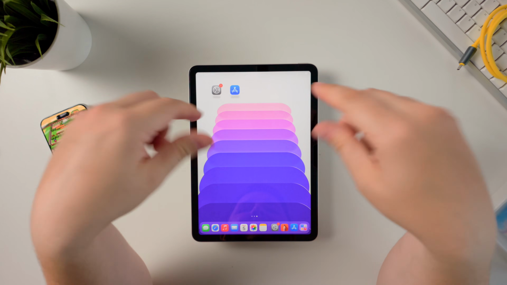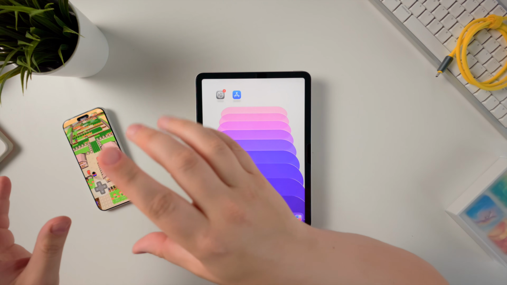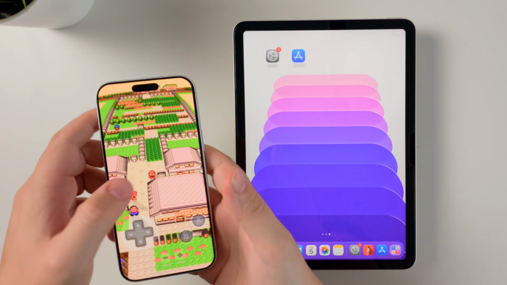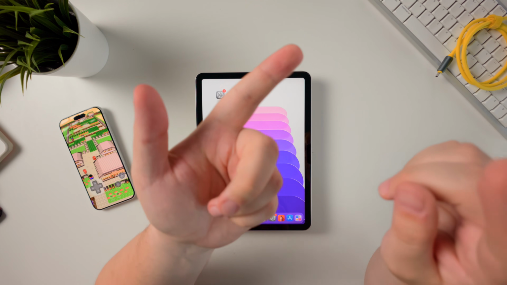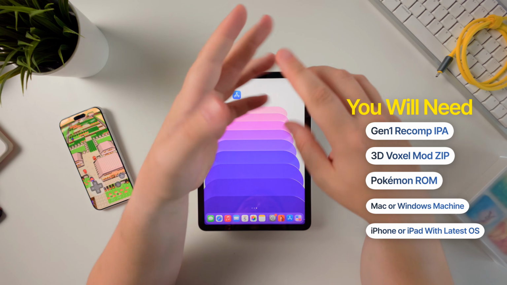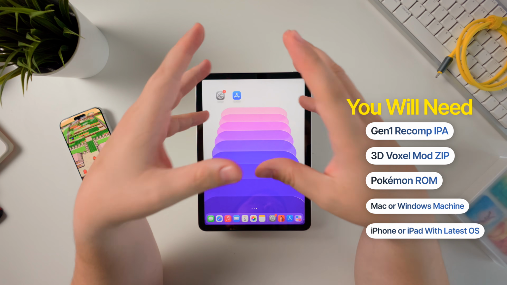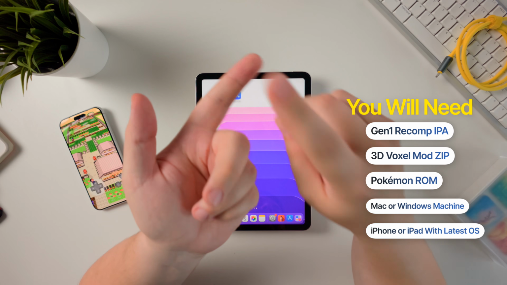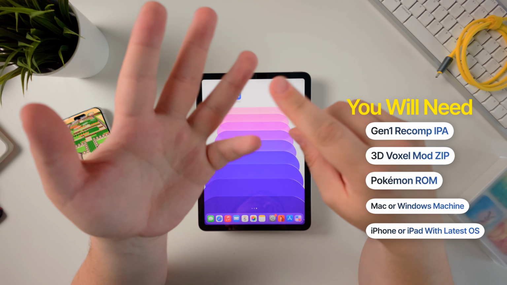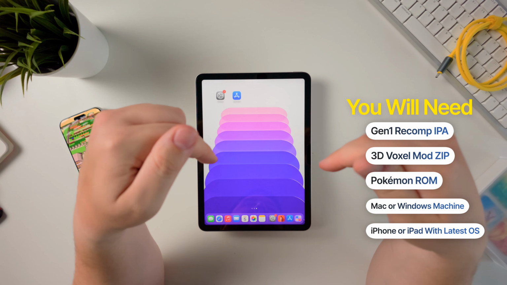Right, so before I show you how to install it on your iPad, it's going to be the same method to install it on your iPhone, which I've got the actual game running right here. And some things you're going to need is an iPhone or an iPad running some of the latest software out, a free sideloading tool such as SideStore, which I'm going to show you how to install in this video. You're going to need the Gen 1 Recomp IPA and the 3D voxel mod zip. Both of them are going to be linked in the description box below.